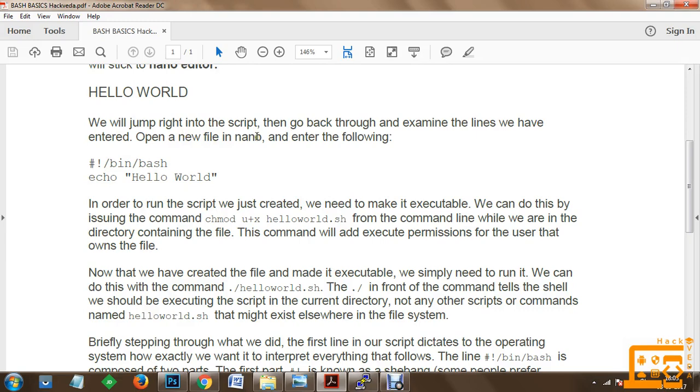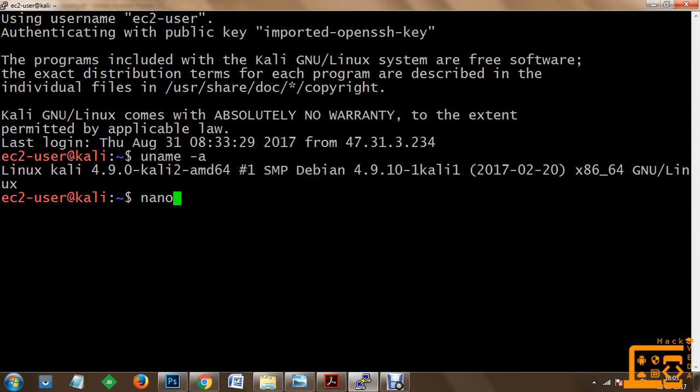We'll jump right into the script, then go back through an examination. We'll examine both of the lines, and let's get started with opening the Nano editor and entering the following lines. Let's get started with the first program. We'll go to the Nano editor, and within this Nano editor we are going to open the hello world.sh file.